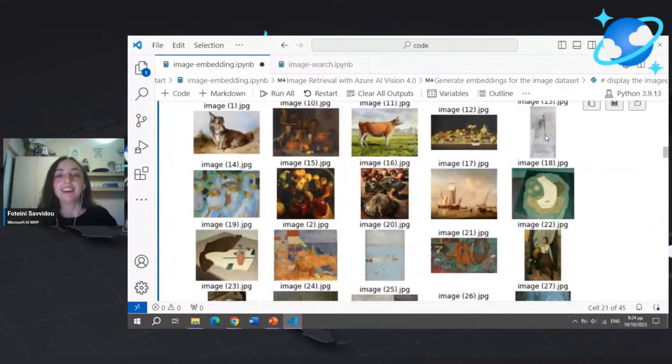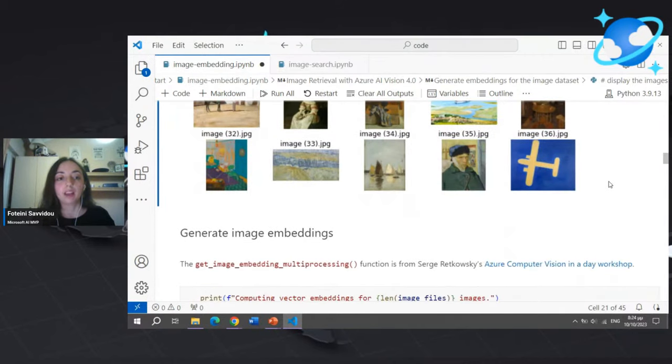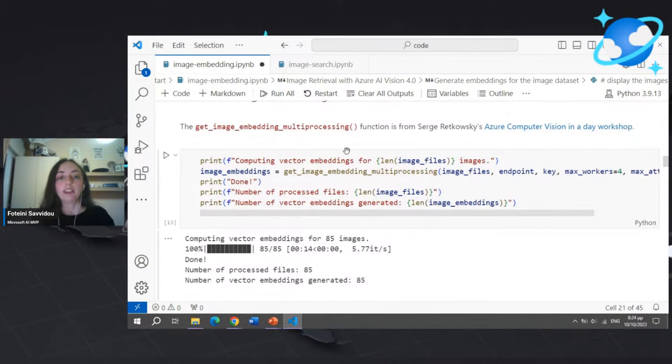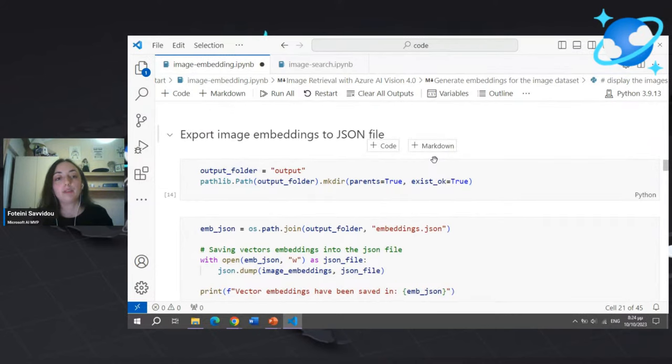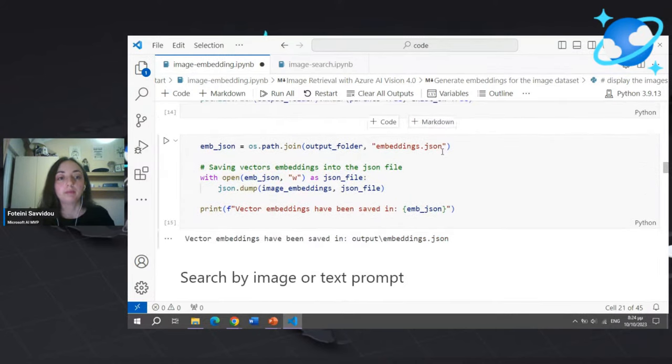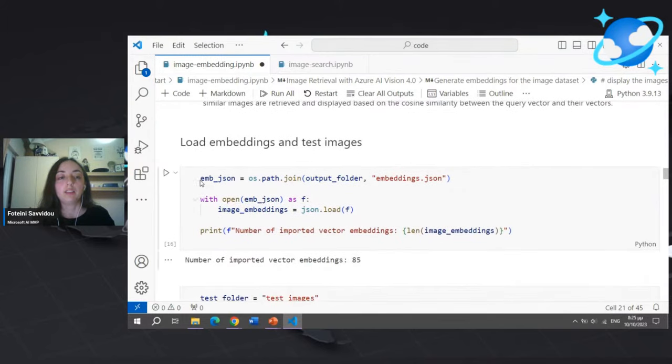It ran. Here we see that the dataset contains paintings of animals, of fruits, of vegetables, landscapes, and some portraits of people. Now we can generate embeddings for all the images in the dataset, and we store these embeddings in a JSON file. And now we can load these embeddings to use them in the next examples.